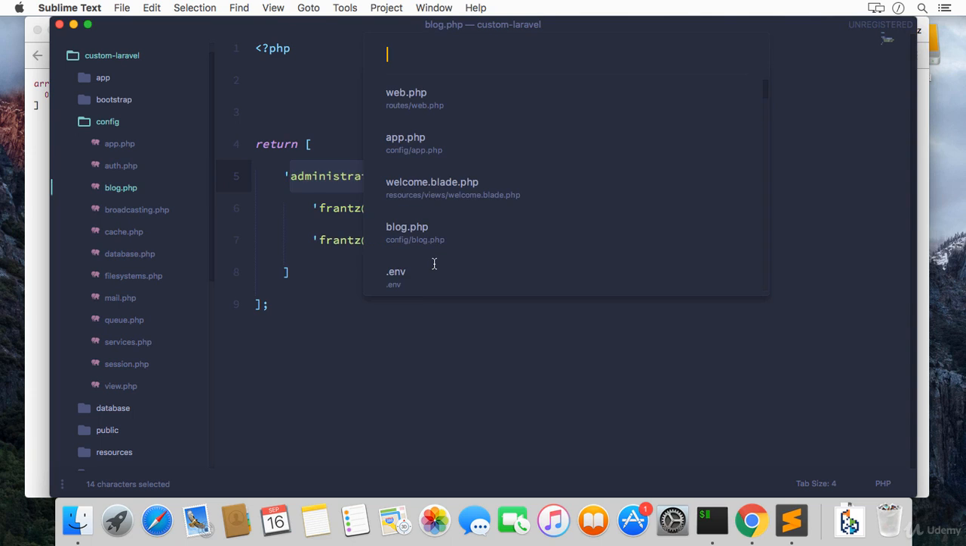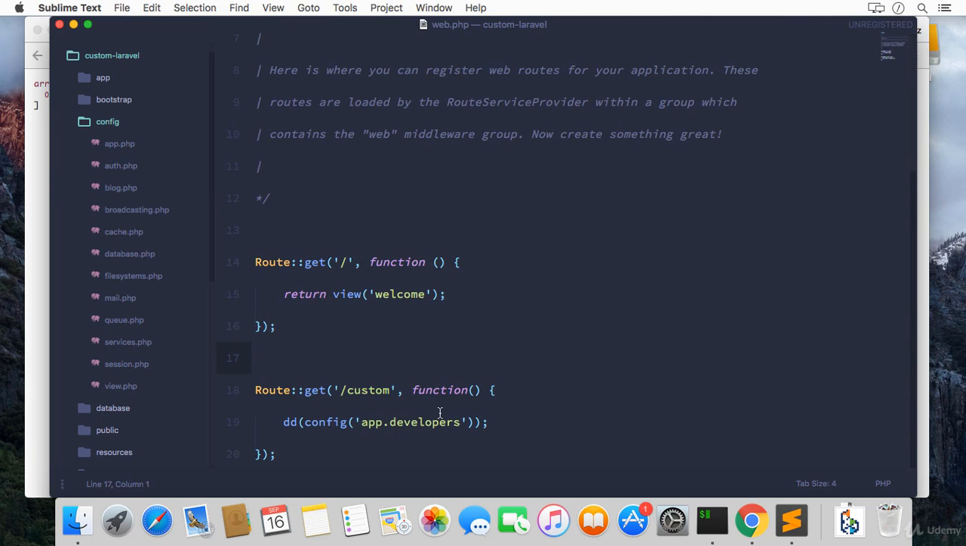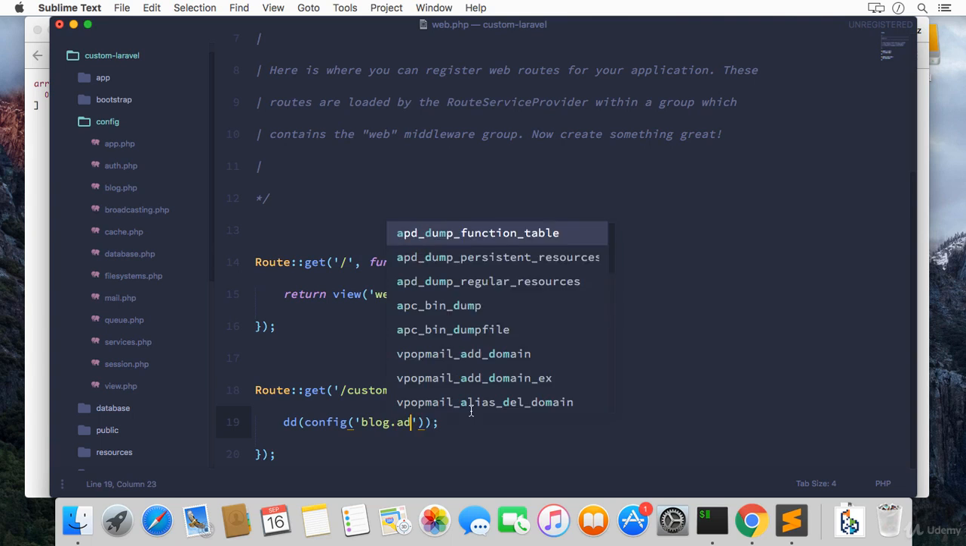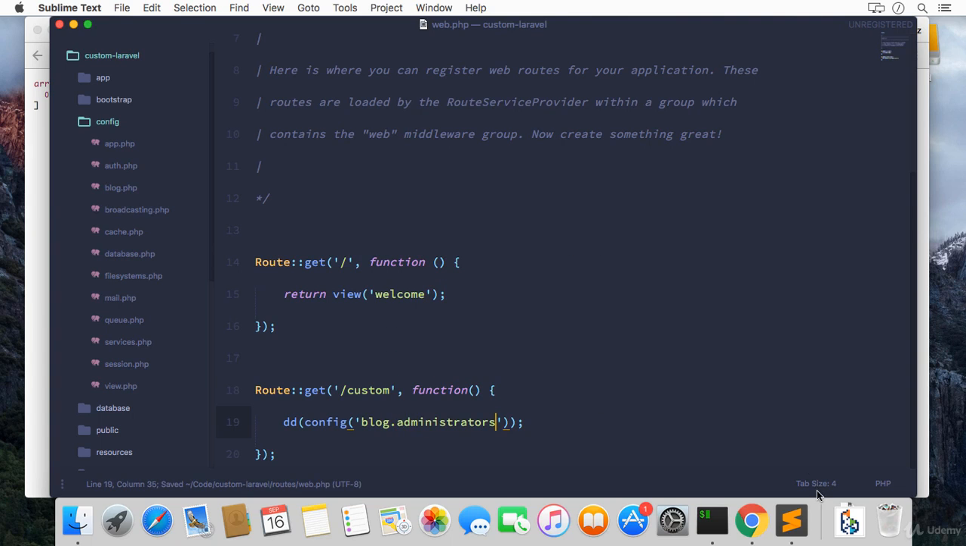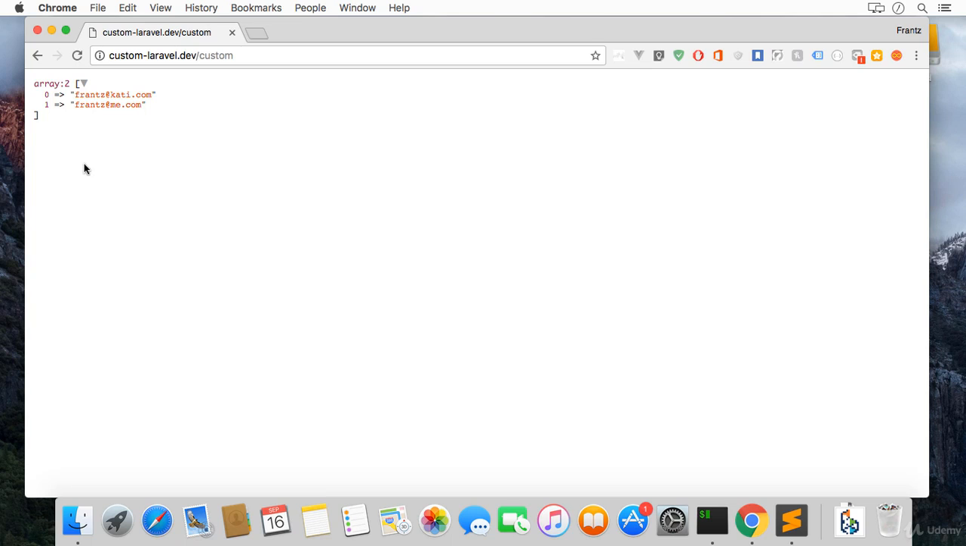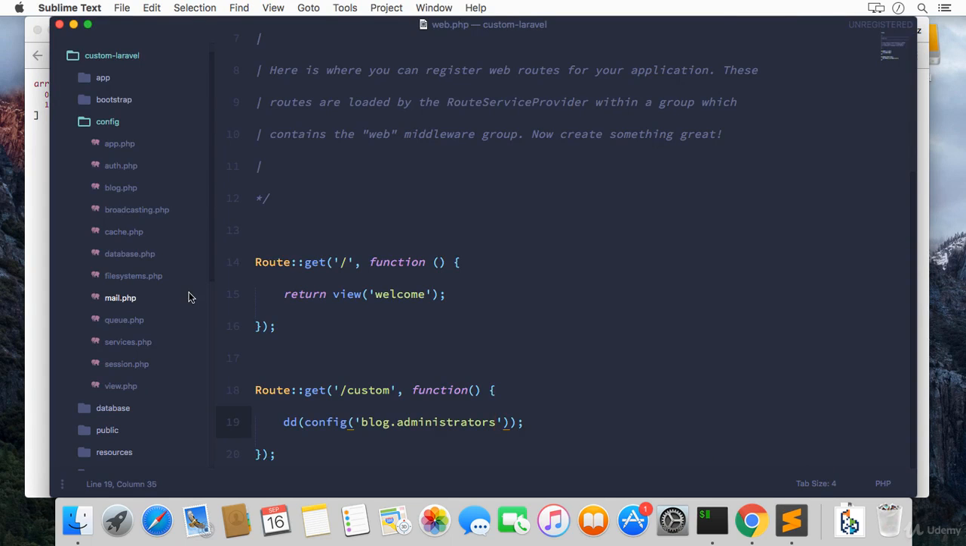So let's head back over to our config route and see if we can get this value. Remember, we need to go to the file, which is block, and we need to get that particular key, which was administrators. Okay, so let's see if Laravel is going to give this to us. Refresh, and there we go. Laravel gives us that exact same array. So now we see the amount of flexibility that Laravel gives us with our configurations.